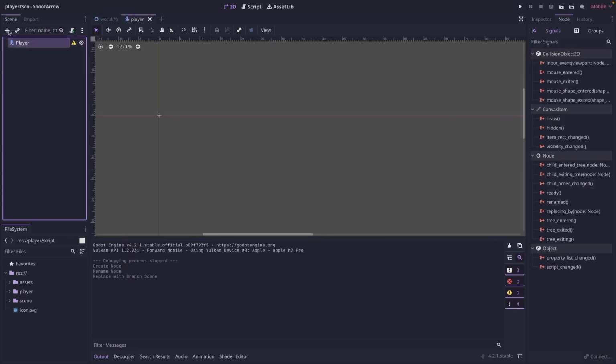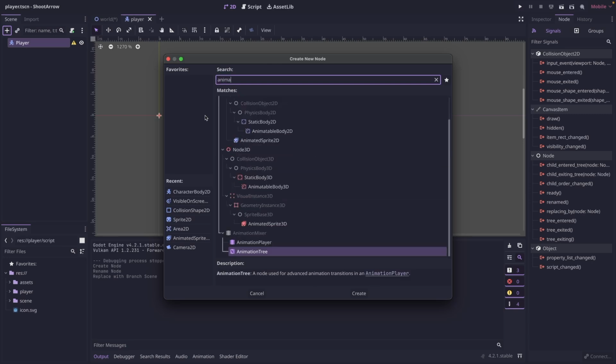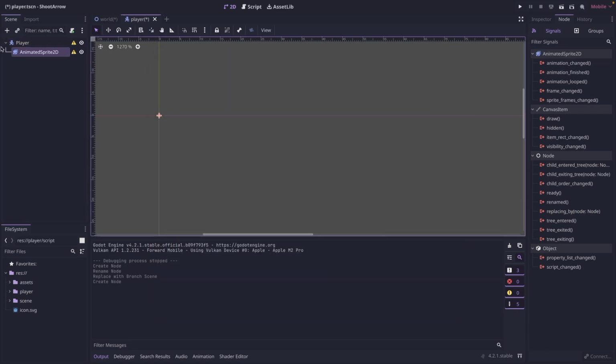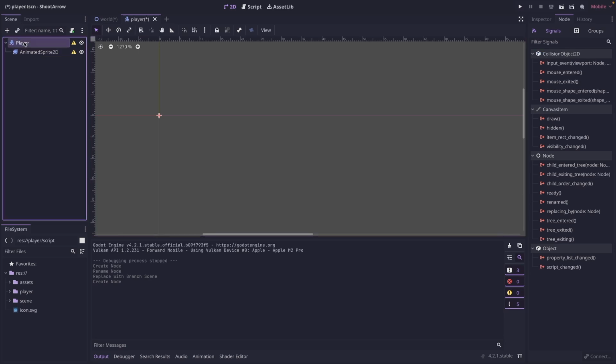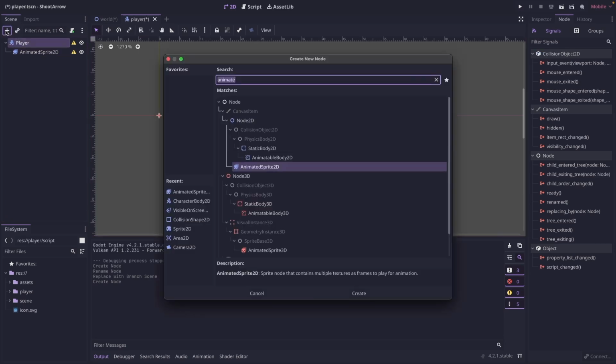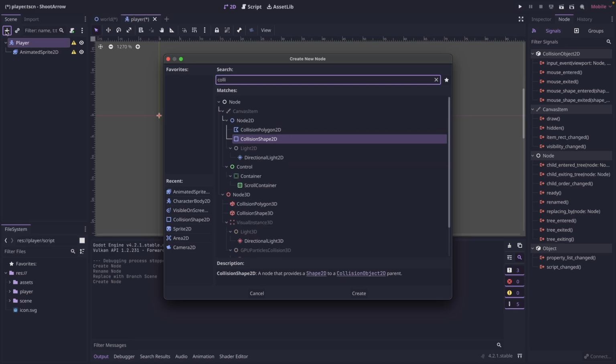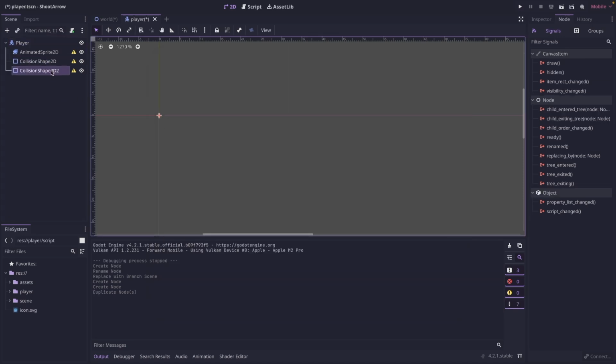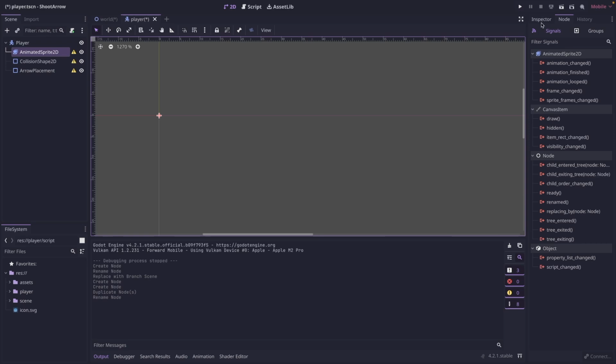First, we'll add an animated sprite 2D. Then make sure the player is still selected and let's add two collision shape 2Ds to the player. The second one, let's change the name to Arrow Placement. Select the animated sprite 2D, and let's go over to the Inspector tab.